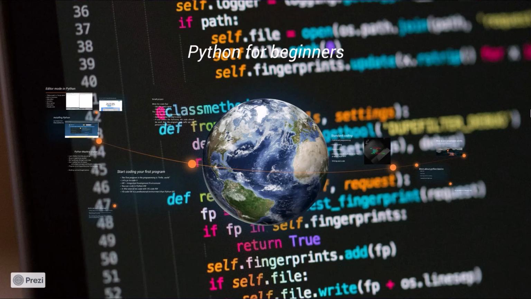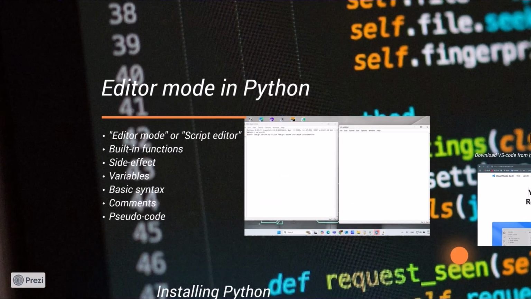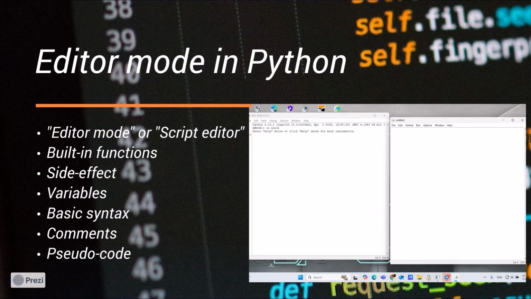Welcome back. In the previous video, we began our journey by downloading and installing Python from the official Python website, getting familiar with the Python shell, an interactive environment for quickly testing Python commands, writing and executing our very first Python program, the classic Hello World example. If you haven't seen that video yet, I recommend watching it first to make sure you're properly set up.